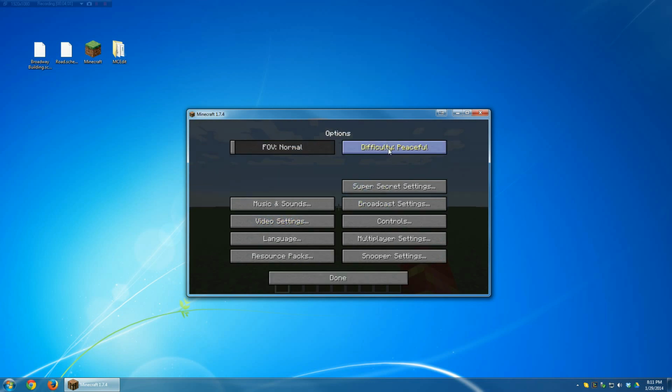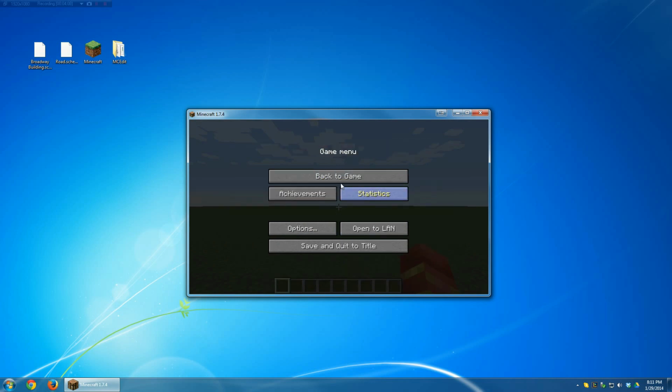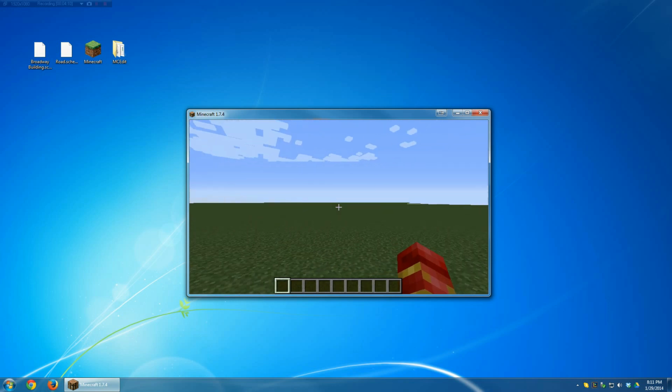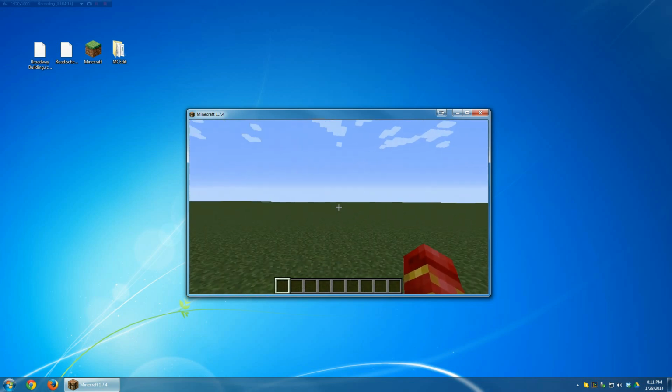Under difficulty, you should change this to peaceful, just so that there are fewer creatures. And then hit done, and back to game. So you can see that it is indeed a flat world.